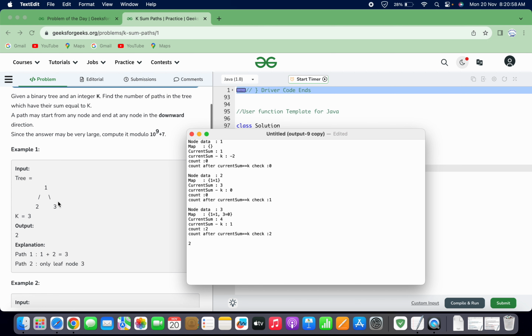Okay, now we will move to this third node. So map will contain this one right now, 1 is equal to 1 and 3 is equal to 0. Okay, so now we'll check the current sum. Current sum will be equal to 4 here, 1 and 3 here. So now current sum minus k, that will give 1.